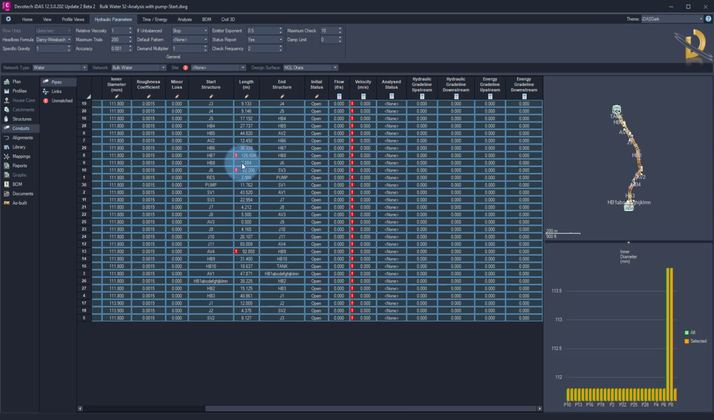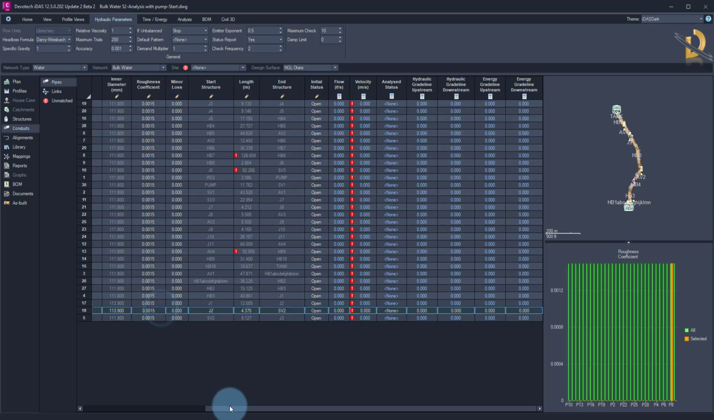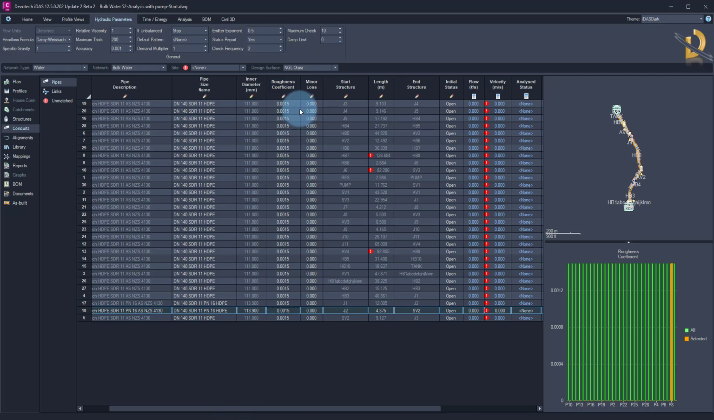Then if I want to, I can also assign the minor losses. This might be a little bit confusing because the minor losses are a property of the fittings, but why is it under the pipes? Because the IPANET engine uses those minor losses as an additional friction to the pipes.